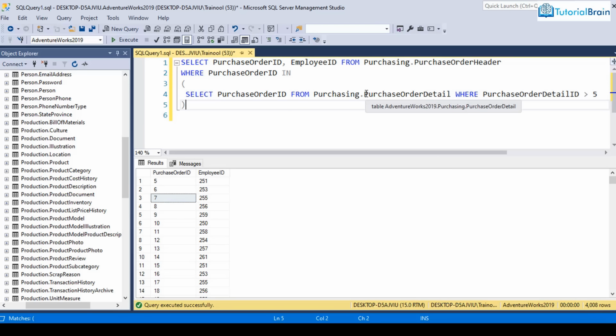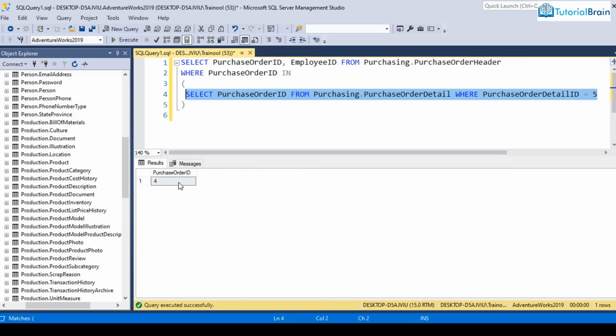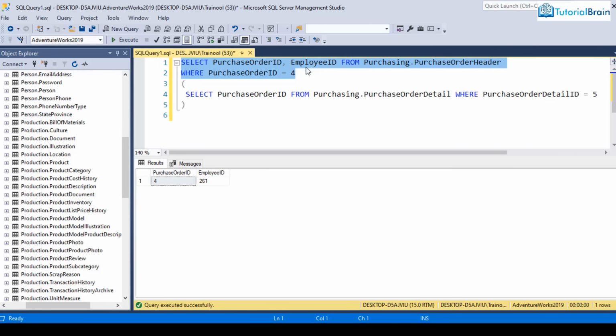And let's say you're certain that your inner query will only give one result, so if I give, for example, equal to 5, and execute it, now you see it is giving me only one result. So in that case you can also give the equal to operator, because that means this particular column will match against the fixed value, and in this case it has returned 4. So indirectly what you are saying is where purchase order ID equals 4. If you execute, you see it is giving me one result, that is 4 and 261 for purchase order ID and employee ID respectively.